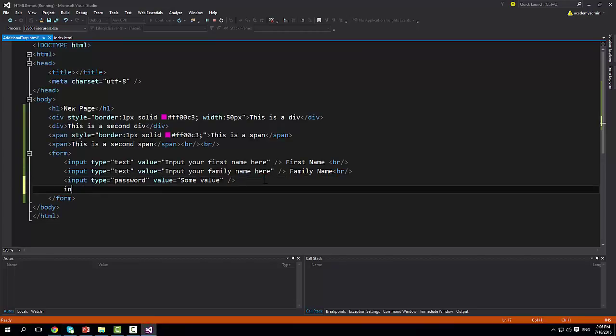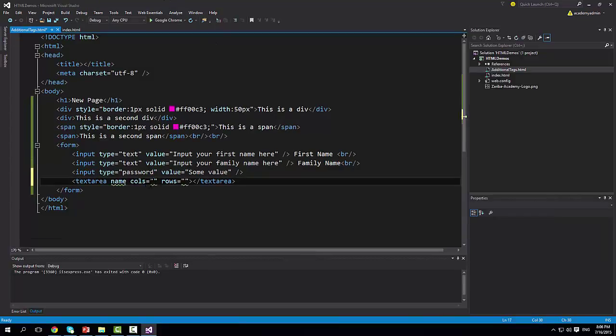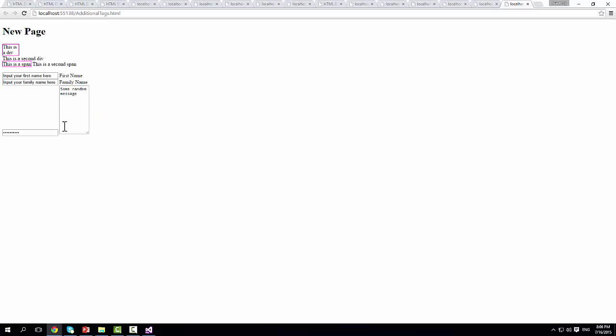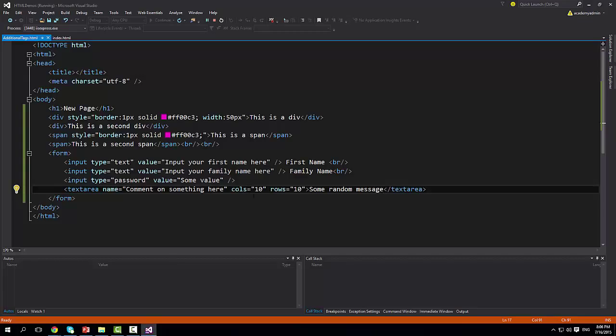So input, actually, text area is a bit different. Text area, and let's say columns 10, rows 10, and name, I don't know, comment on something here. Let's play that. And now you have this text area, which I'm sure that many of you have seen, and you can actually make it bigger if you want to. Nothing complicated. I want to place that BR here. So tag BR, close the tag.